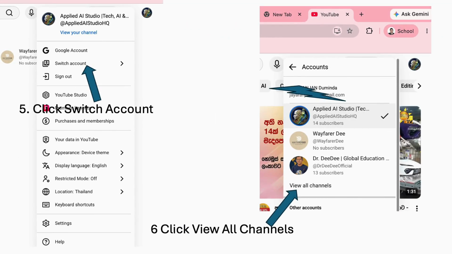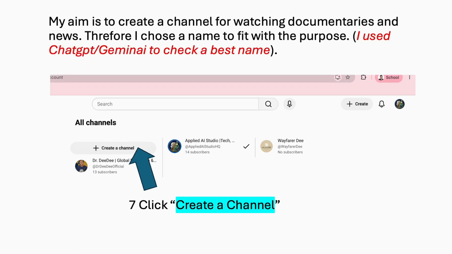Next, click on Switch Account from the menu option, then click View All Channels at the bottom of the list. This takes you to your central channel switcher dashboard. From here, click the button that says Create Channel.